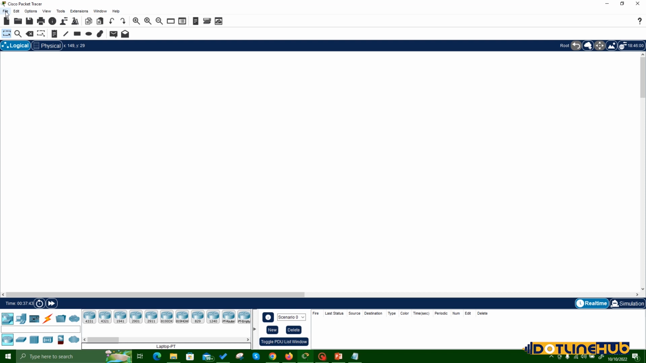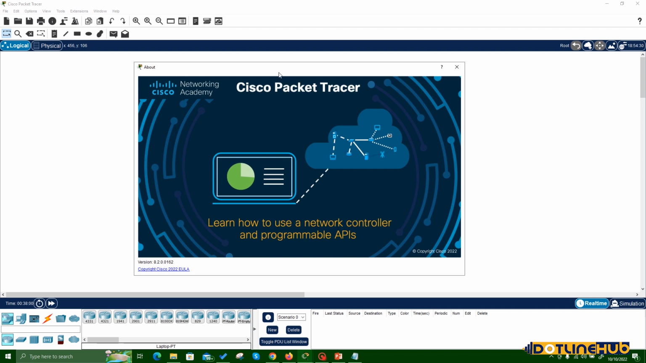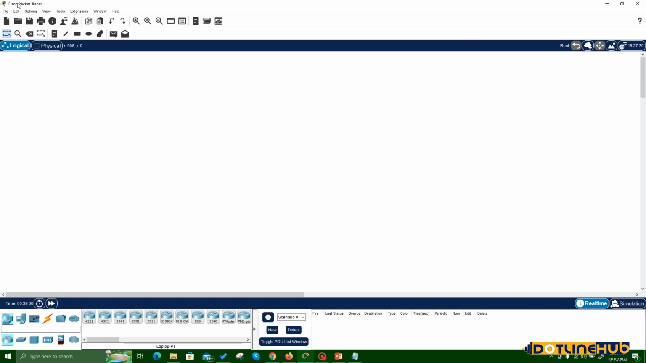At the top of this window, you will see a menu bar with File, Edit, Options, Views, Extensions, Window, and Help. If you go to the Help menu and go to About, there you can see the version details of Cisco Packet Tracer. Here I am using version 8.2. And below the menu bar you can see a few options like new simulation environment, open an already saved one, save this, print, and a lot of other options.